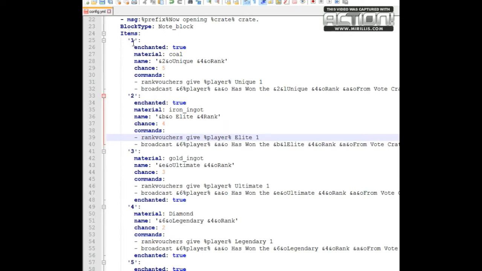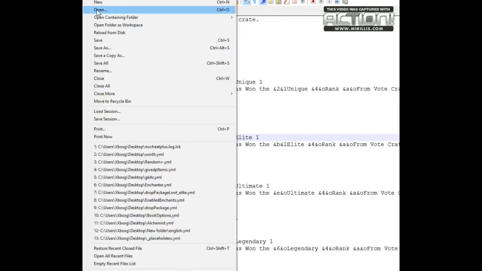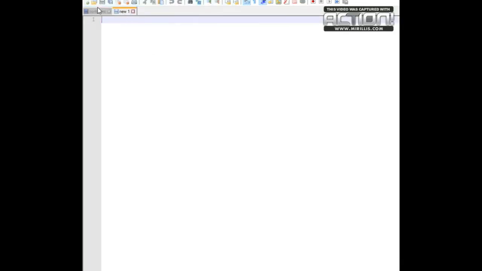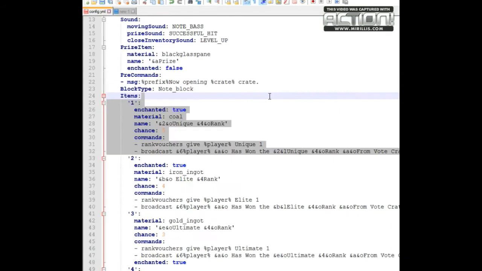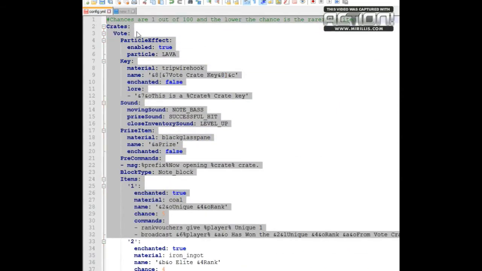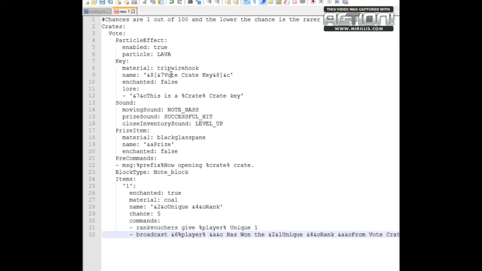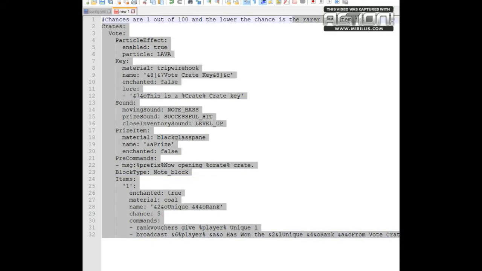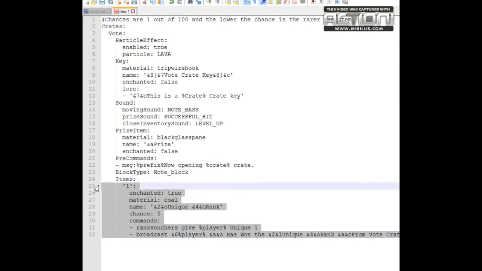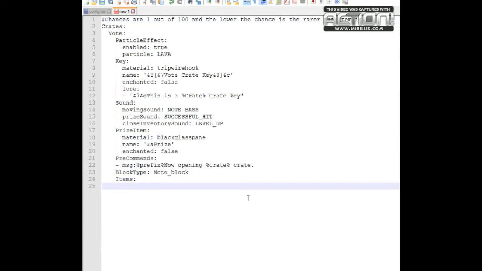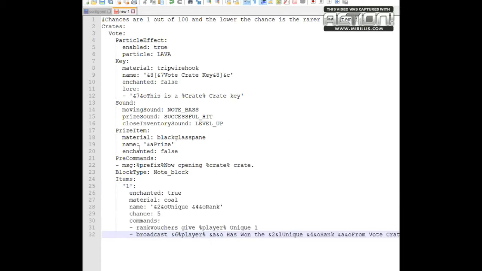What you would want to do is go to File, New. What you'd have here is something like this. Let's say you didn't want something in here. All you have to do is get rid of it, or you can just change it. So let's say I want it to be not enchanted.